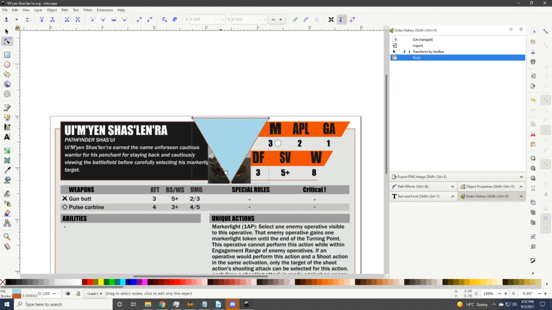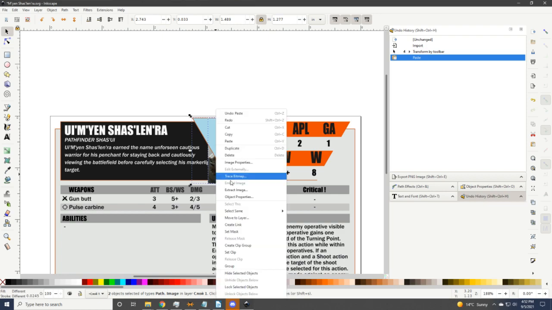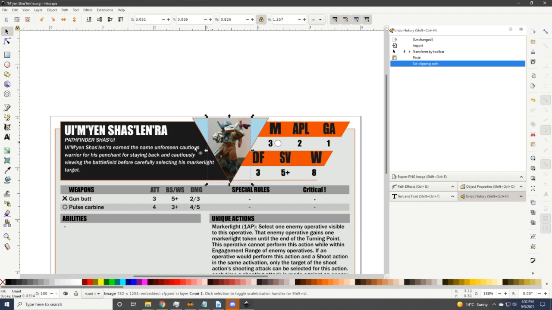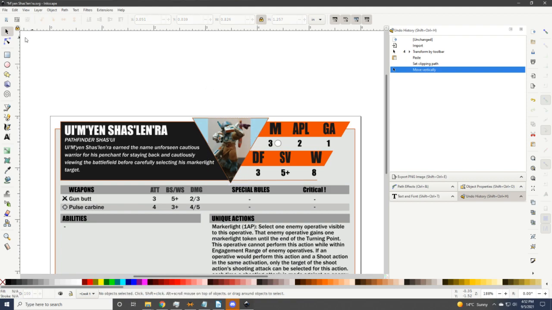we'll paste it in place so that it's on top of him. And then we can highlight both he and the triangle, right click, set clip. Now he's in the triangle. And then what we can do is we will lower him. Yeah, there we go. We'll leave him where he is.